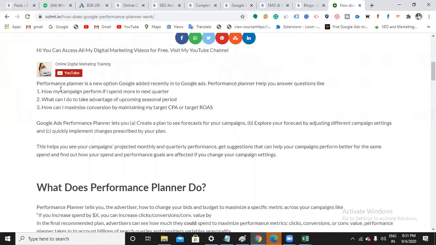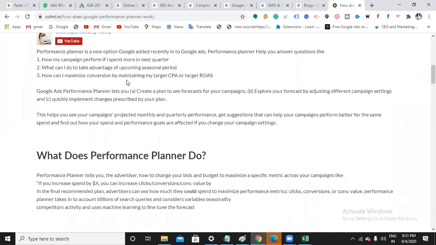It gives you how your campaign performs and how it is going to spend for the next quarter, and what the advantages are. It just shows you the graphs also. So what advantage you are going to get for the next 1 month, and it will compare the things. So how can I maximize conversions? Here it shows how you can have more conversions by this plan also. It just gives you the plan for the next upcoming ads.